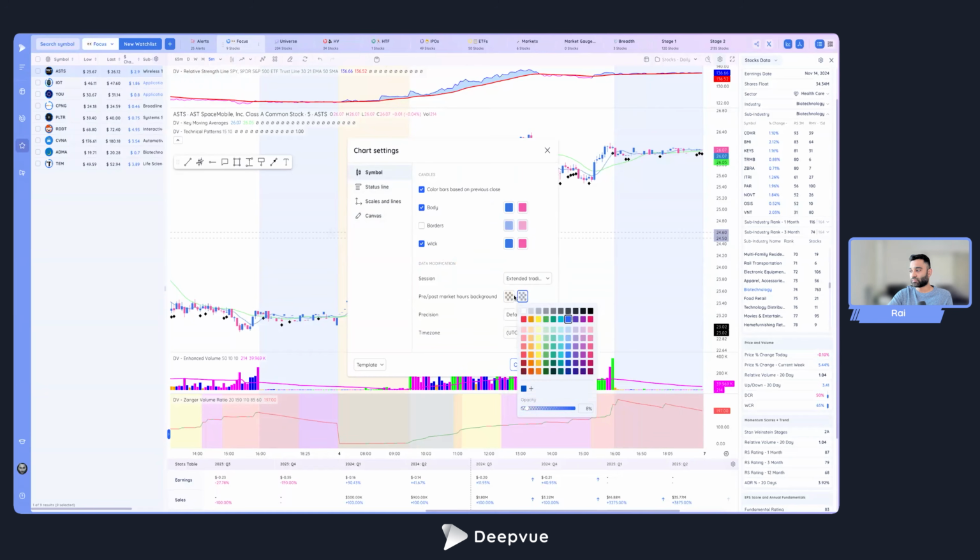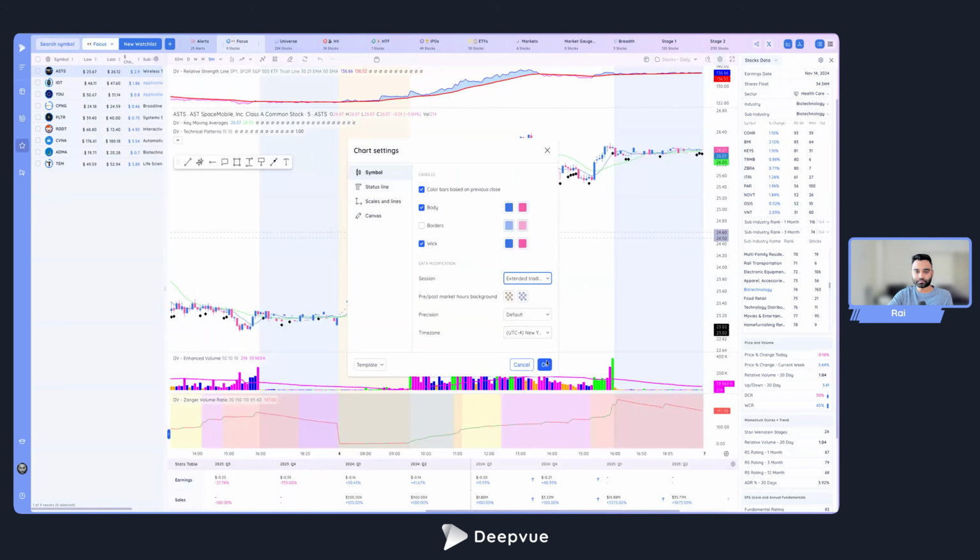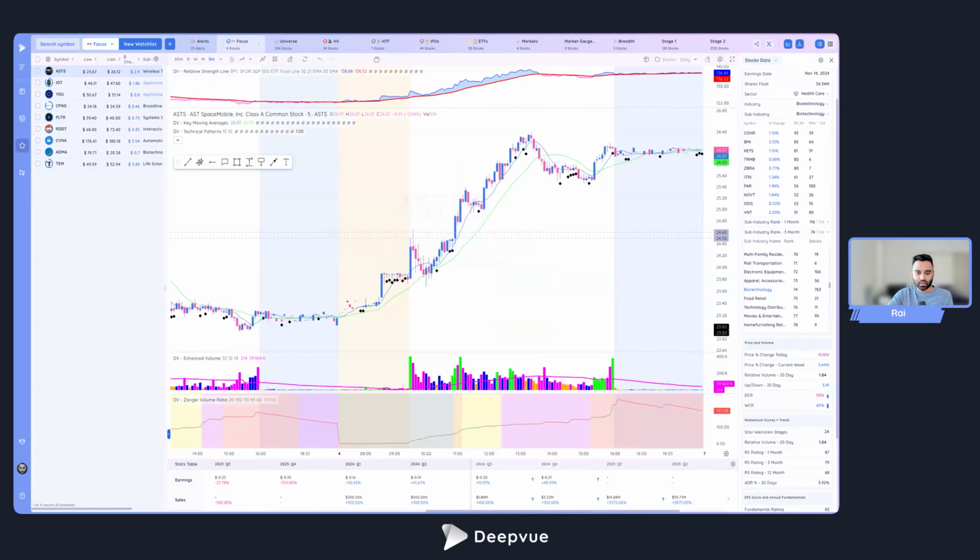And then you could define your backgrounds and then press OK. And if I go to regular, that data will go away. Now I only see regular on a 5-minute. And if I change it to extended, you'll see extended market as well.